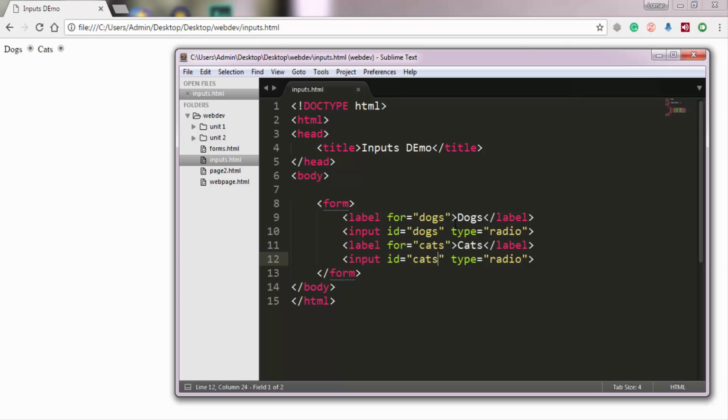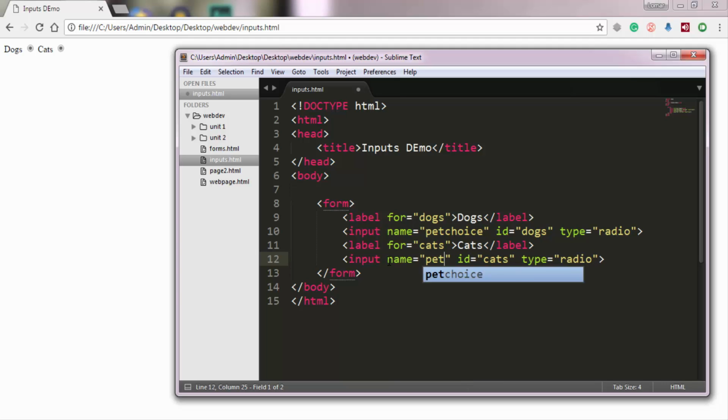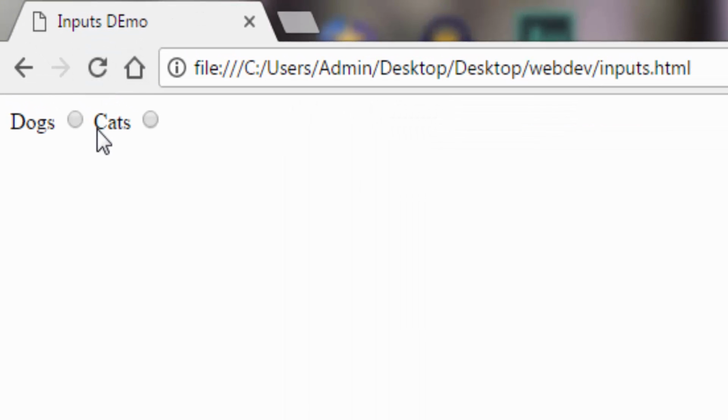To do that, we need to use the name attribute, which, remember, is given to an individual input, a name that HTML can refer to it by. And it's also the way that it is stored or sent in the HTTP request. That name is important. So let's give it a name here. We're going to call it pet choice. And then on our input here, we're also going to give it the exact same name. And the reason we do that, you'll see in just a second, is that by giving them the same name, it then connects them so we can only pick one. So if I refresh, you see I can only click dogs or cats, but not both.